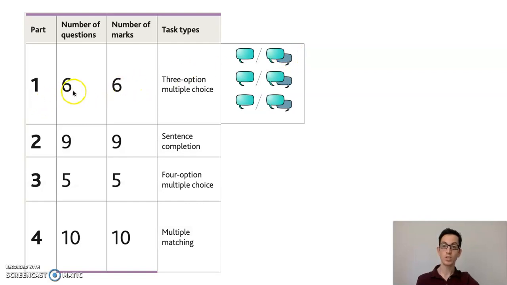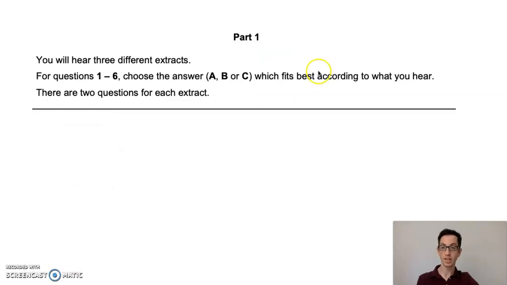There are 6 questions in total, worth 6 marks, and that means that for each extract you're going to have 2 questions, and each question will be worth 1 mark. These are the instructions that you'll get in the exam, and as you can see, for each of the questions you have to choose the answer A, B or C, which fits best according to what you hear.